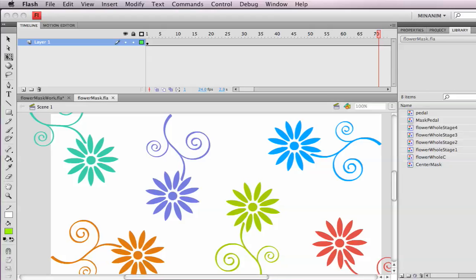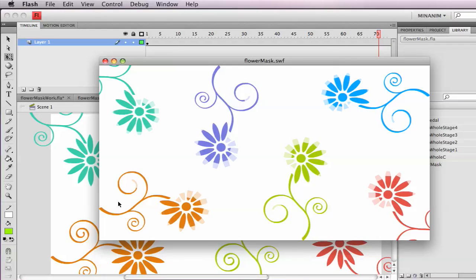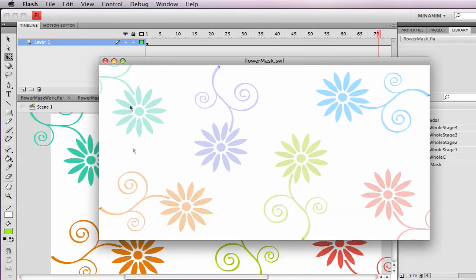Hello, this is John Fonstock, and we're going to discuss using masks. We're going to produce a flower growing effect. It looks like this, and we're going to use a series of masks to accomplish that. So let's get started.